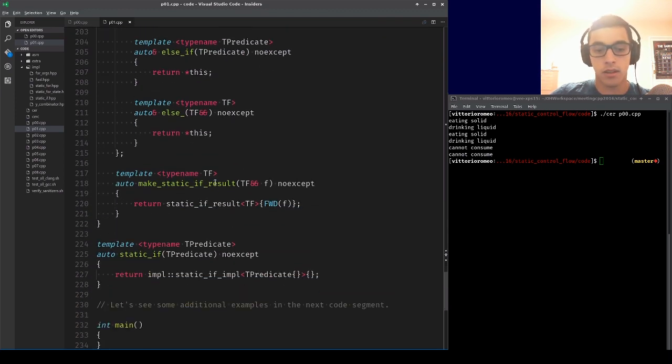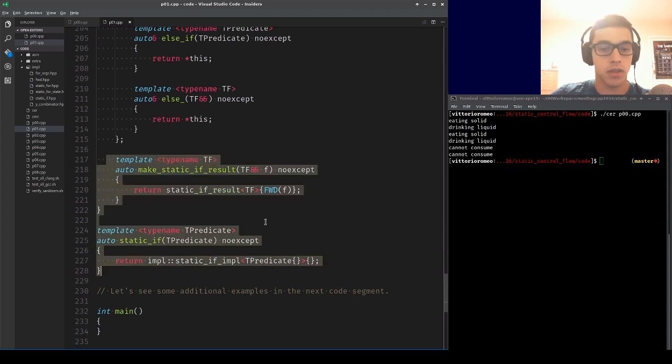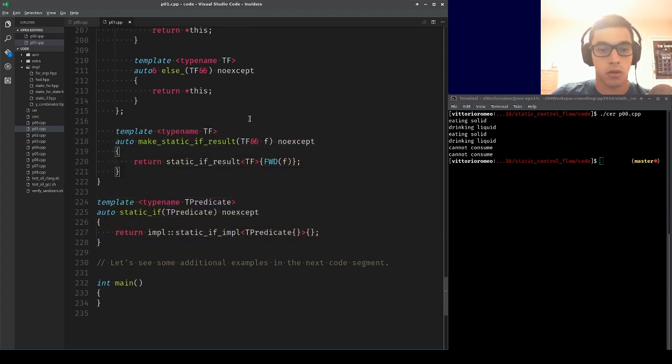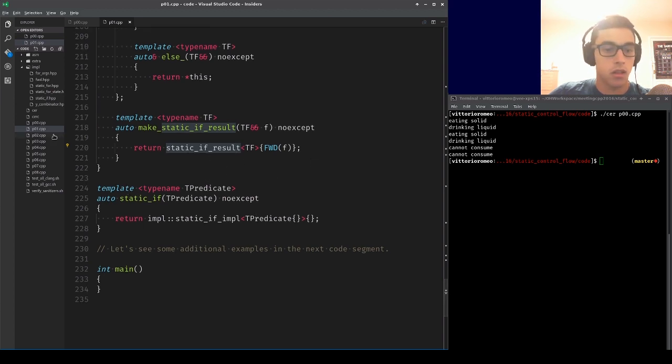And finally, the last pieces are the implementation of the interface functions, which are pretty straightforward. They just help us deduce the template parameter for the classes and return an instance of them. So let's see some additional examples in the next code segment.